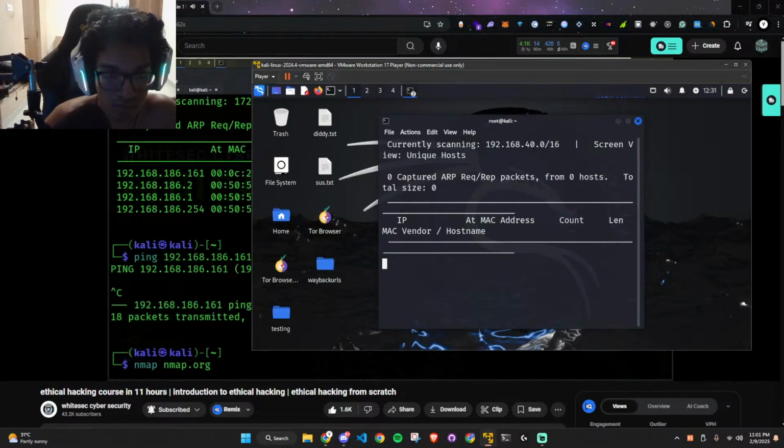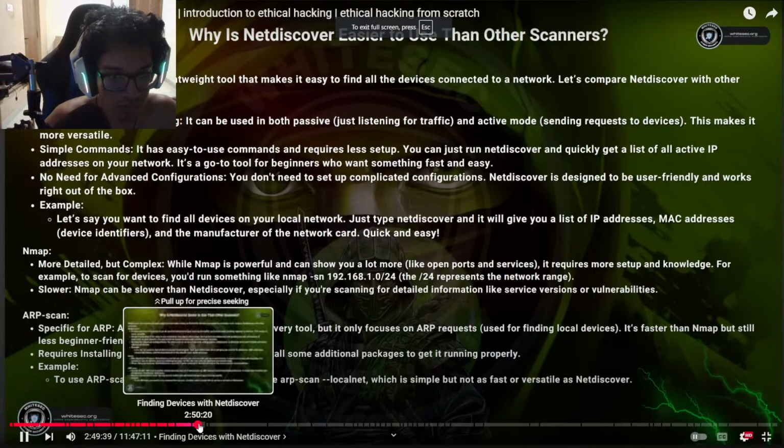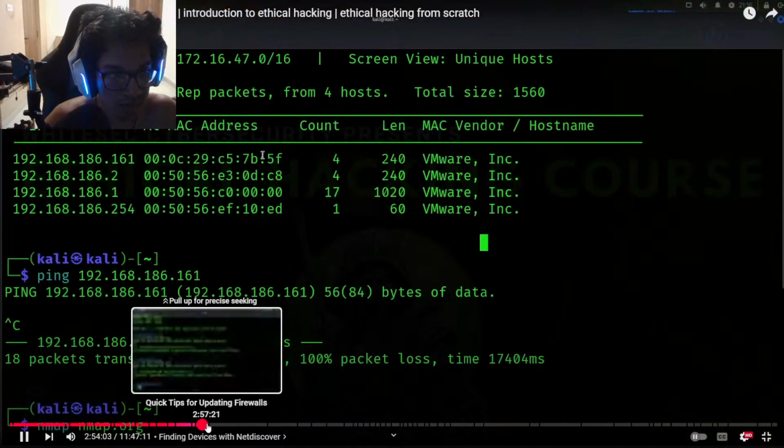So to avoid that process, we used netdiscover by simply providing the network interface, like netdiscover -i eth0. We just used this to scan for the devices.